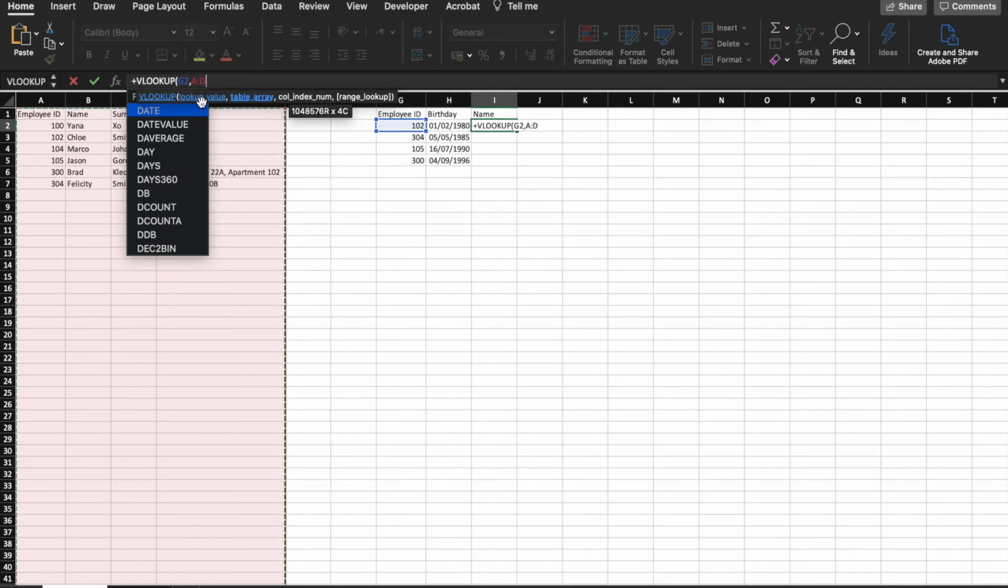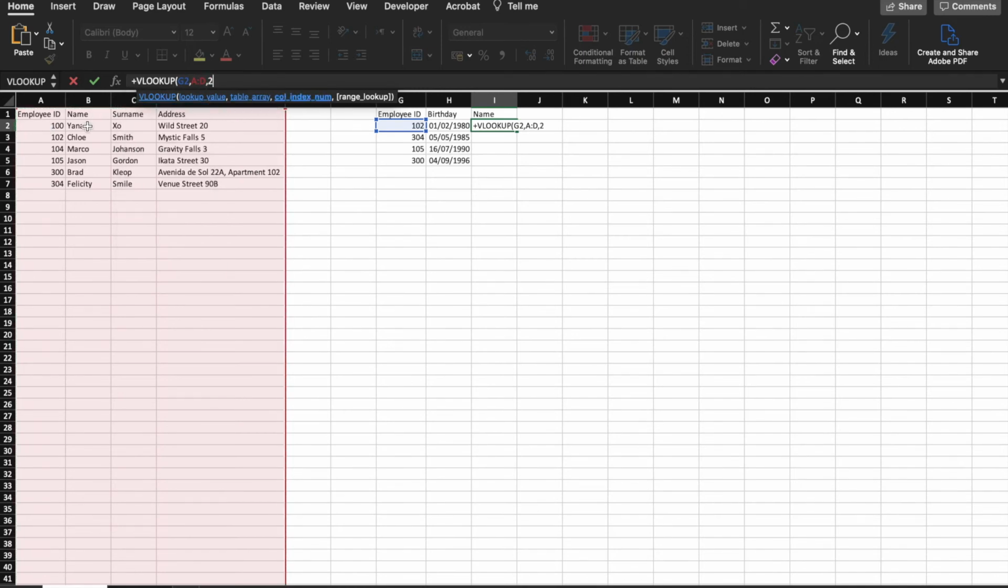Thirdly, we require the column number in the range that contains the return value. So in our case, that's 2. 1, 2. Always remember to count the column numbers from the lookup value onwards. Meaning, if the lookup value would be in column D, then that would be the column number 1.